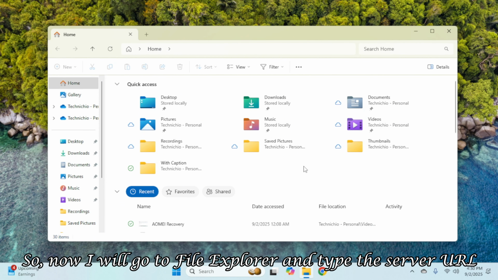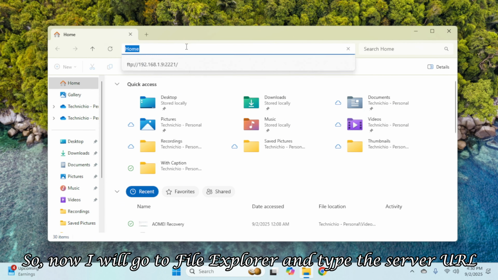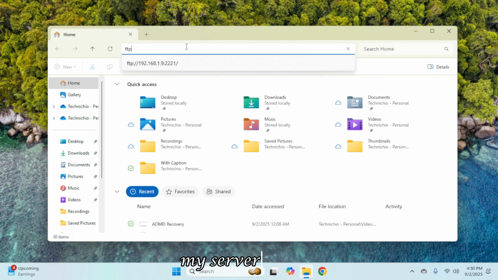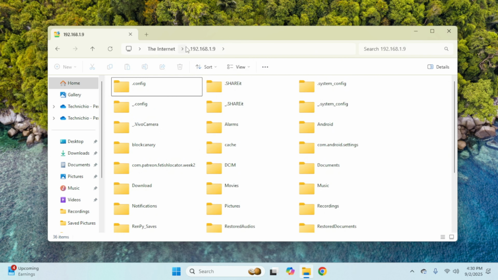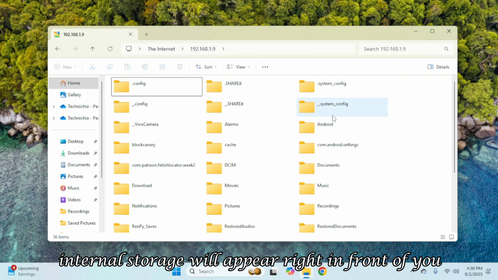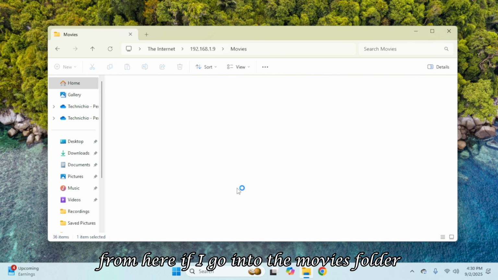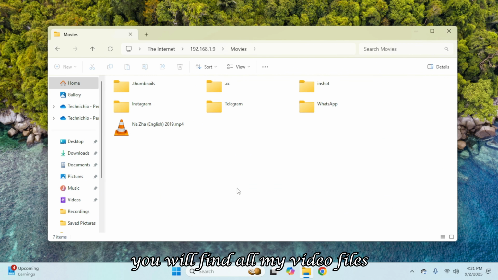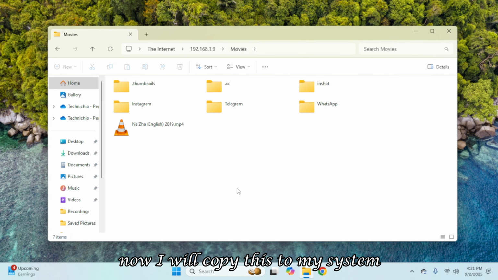So now I will go to File Explorer and type the server URL in the location bar. My server URL is ftp://192.168.1.9:2221. As soon as I press enter, my mobile's internal storage will appear right in front of you. From here, if I go into the Movies folder, you will find all my video files. Now I will copy this to my system.